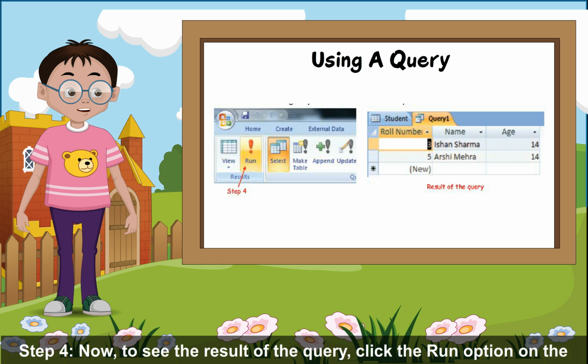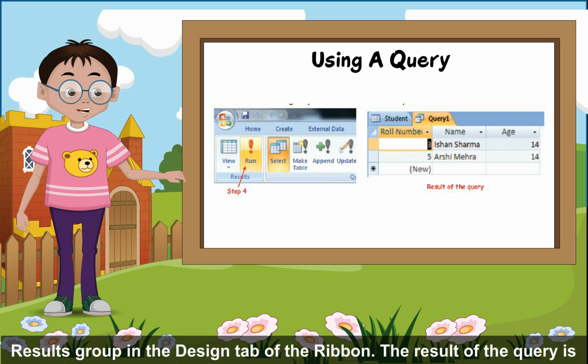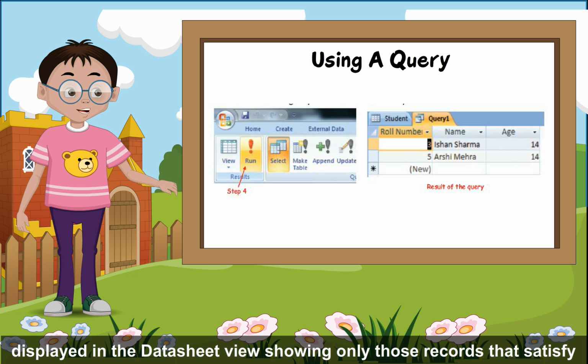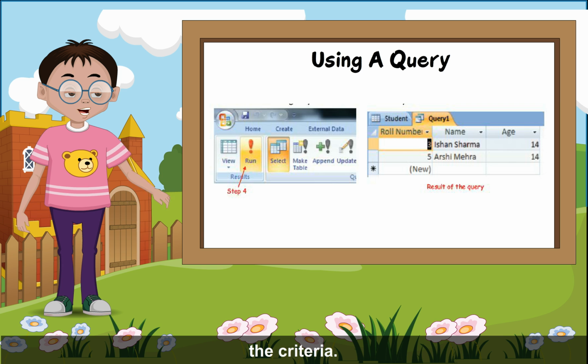Step 4. Now, to see the results of the query, click the Run option in the Results group in the Design tab of the ribbon. The result of the query is displayed in the datasheet view, showing only those records that satisfy the criteria.